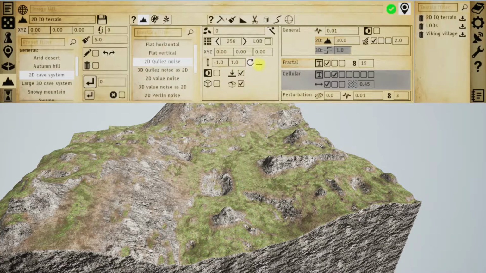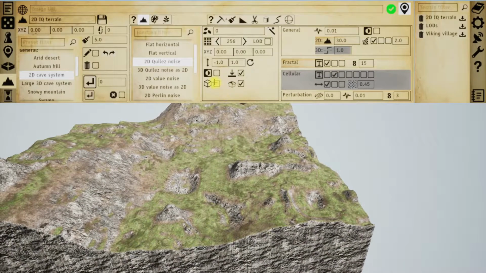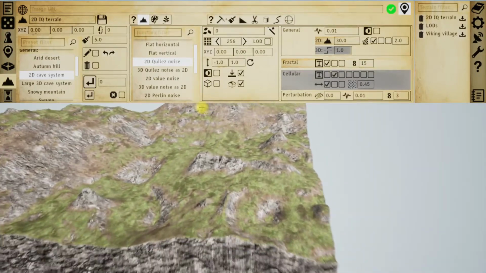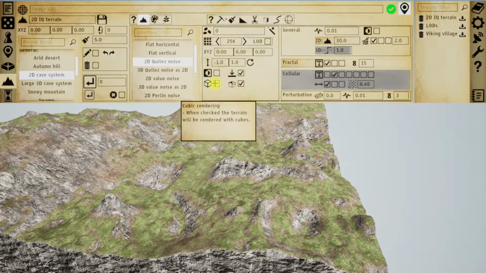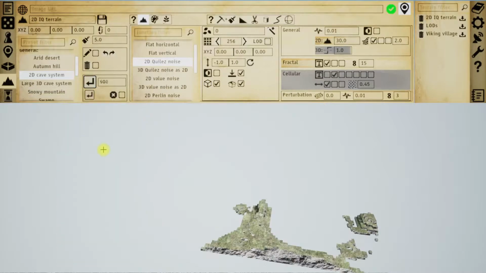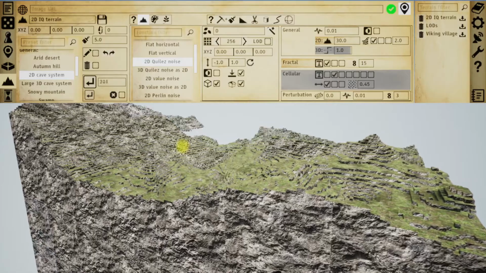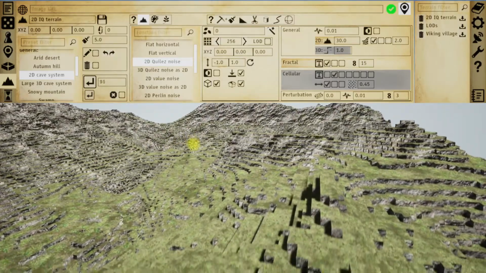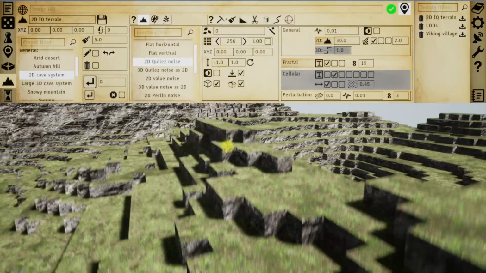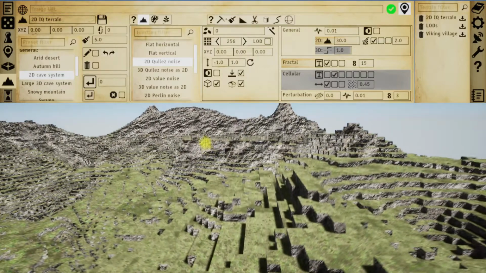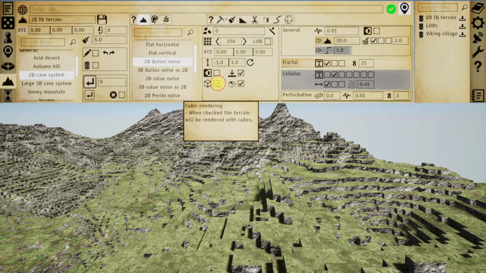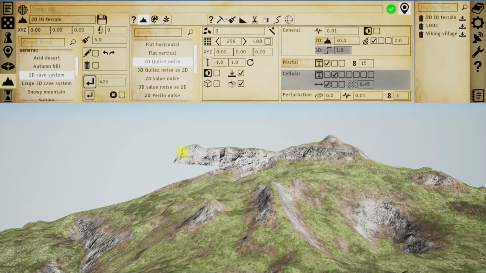Okay, then we've got the two last parameters here, very straightforward. The first one here is the cubic rendering. So if you don't want a smooth rendering here, you can just check this parameter and rebuild, and you'll get a cubic rendering, which can be useful in some games sometimes. Of course by default it is unchecked, so we get a more natural looking terrain.